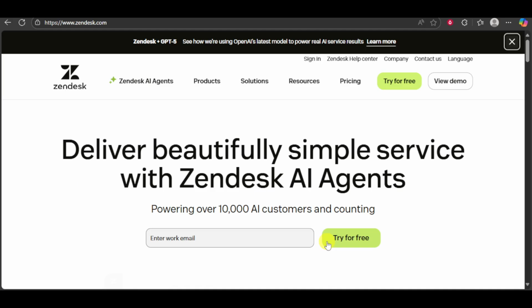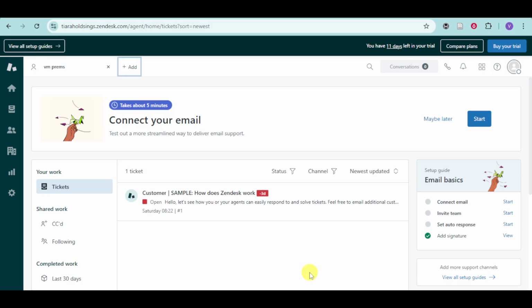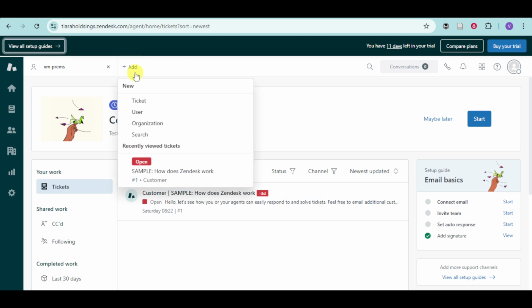Now, if you already have an account like I do, click on this sign in option that we'll see right here. Now here is my dashboard for my actual Zendesk. So in order to create a ticket, you just need to head over to your actual dashboard and click on this add icon that you can see right here. Just hovering over it, you can see this ticket option. So click onto this ticket.